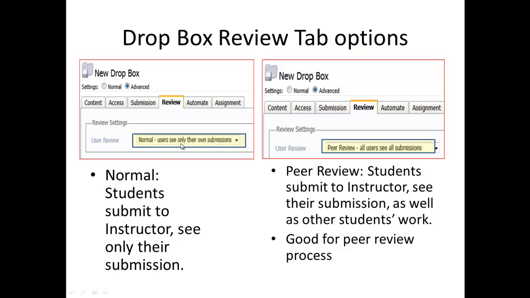The Dropbox Review tab options include Normal. Users only see their own submissions. They submit it to the instructor, and they only see their submission. However, there's also the Peer Review. Also, users see all submissions, such as if you want everyone to look at what someone else has done to learn from each other. Good for collaborative learning as well.